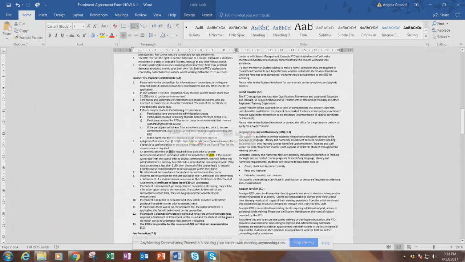Now it's up to you what you make the administration fee. It can be $50, $150, $200. You can make the administration fee whatever you want. We have a standard of $150 for administration fee, but it's totally up to you what you want the administration fee to be. That administration fee is non-refundable.